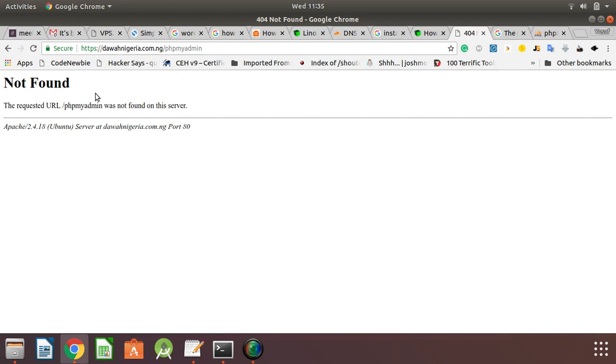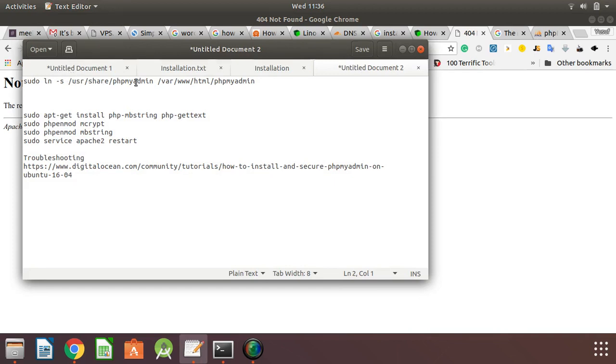So in this case, we have actually installed phpMyAdmin, but our phpMyAdmin files need to be moved or symlinked to the www folder. To resolve this problem, what we need to do now is just link our phpMyAdmin, which was installed inside the usr folder, I think. Let me check. Yeah, so inside usr share phpMyAdmin, and then we symlink it to the HTML folder inside our www. So what we need to do is this, and just copy.